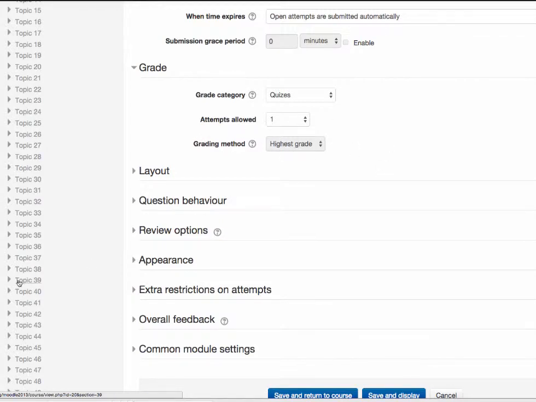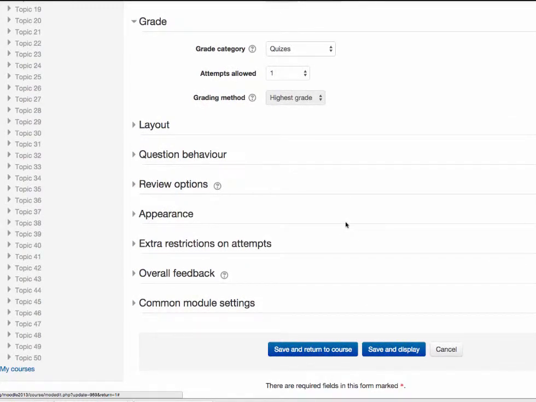So only one attempt, and it teaches students to be prepared. It's like you only get one interview. Sometimes you're called back for a second interview, but you only get one interview, so they need to learn to prepare.